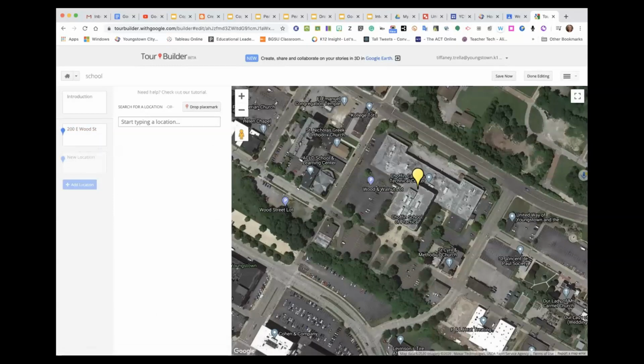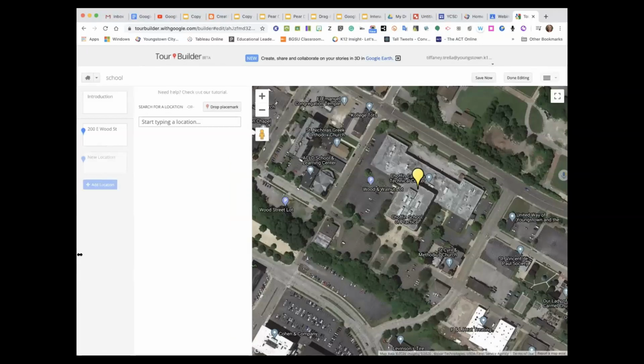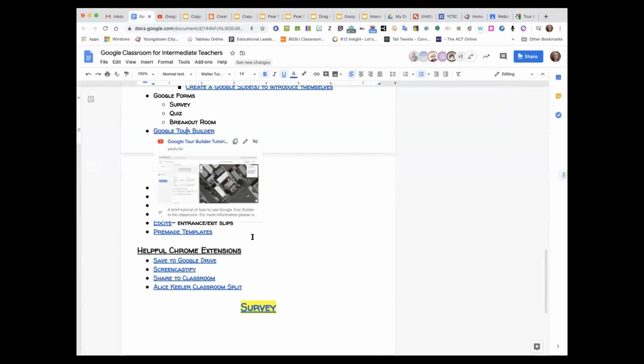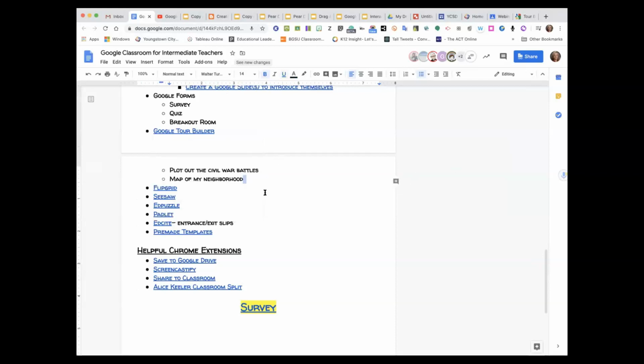I know that there was an English teacher that was reading a book, The Sisterhood of the Traveling Pants. She made her students do a tour builder on everywhere the pants had gone, and then the kids had to follow it. So it was actually pretty cool to see how they used this tour builder in an ELA class, which was pretty fantastic. Because a lot of times the kids are reading a book, but they don't understand the location or what it's about or what's there. So it just kind of gives them background knowledge.